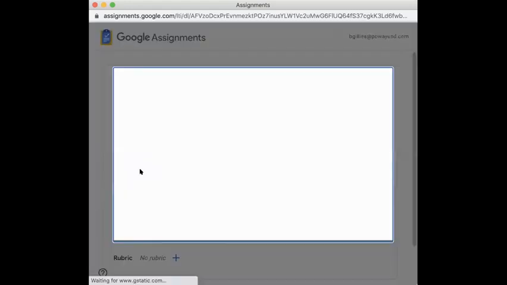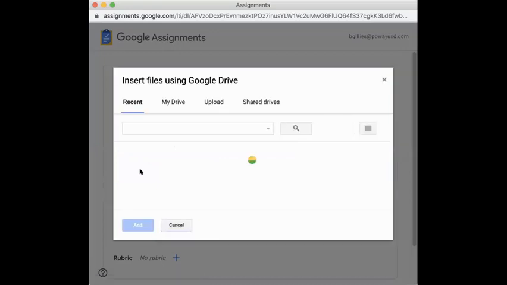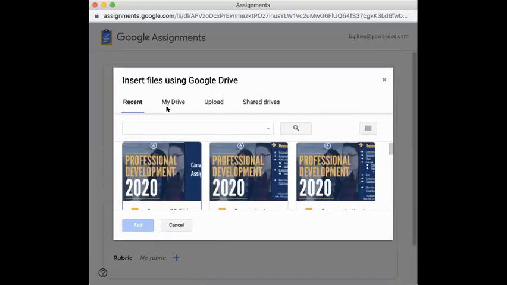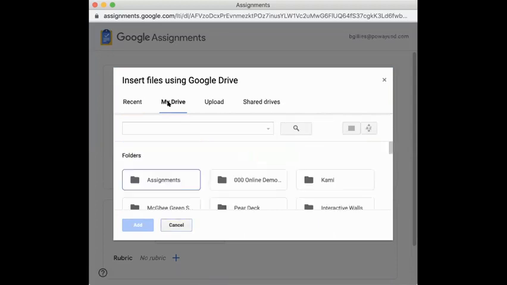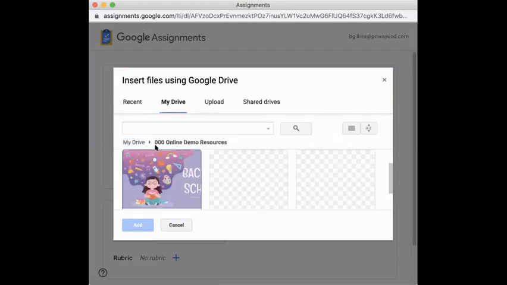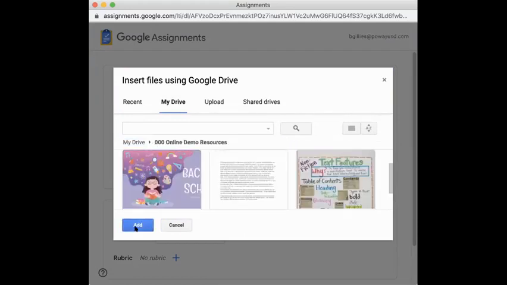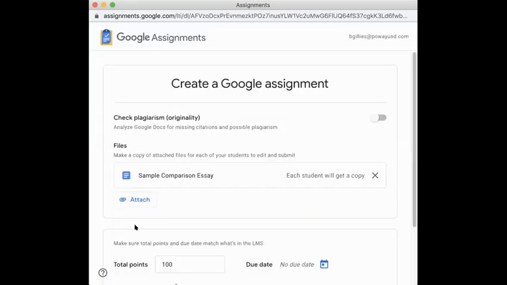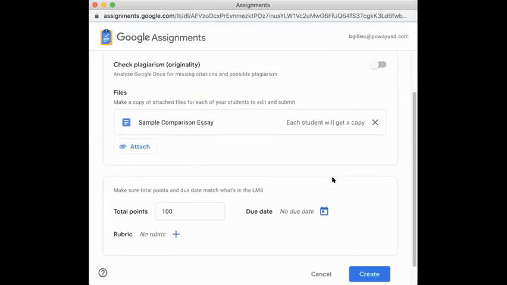Okay, files. We're going to attach something. So this is if you want to provide your students with a template. You don't have to do this, but this is that feature that so many of us loved out of Google Classroom, right? It's going to make a copy for all of my students and rename it. You can see it's there. You can see each student will get a copy, okay? You don't have to do that. You can still use this integration without providing them with a copy of something. But I know that is a feature that a lot of us loved.